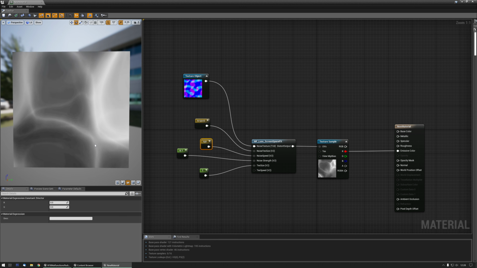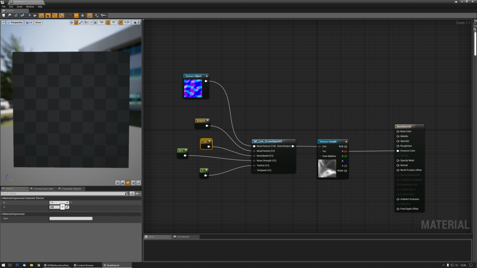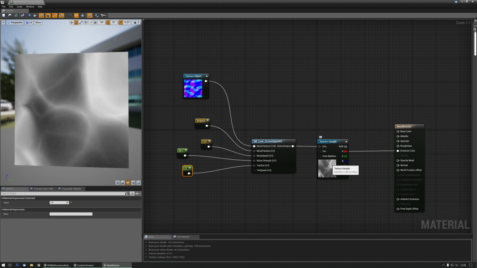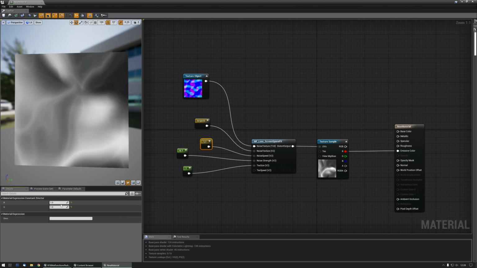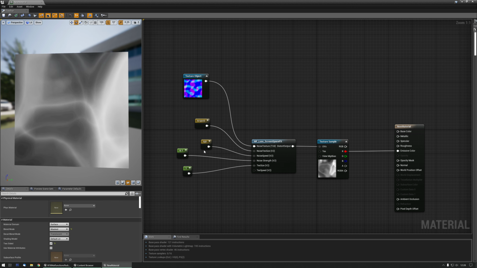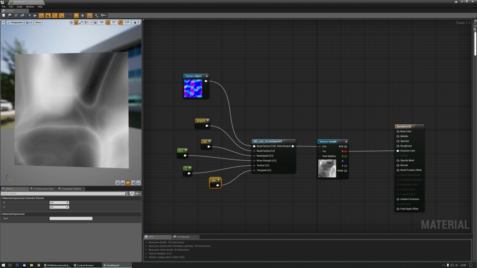Now the noise isn't moving, only the texture. And you can see the results going right away. And you can also change the speed of the texture. Let me set this one to 0 and 0. There, and make this stop moving as well.